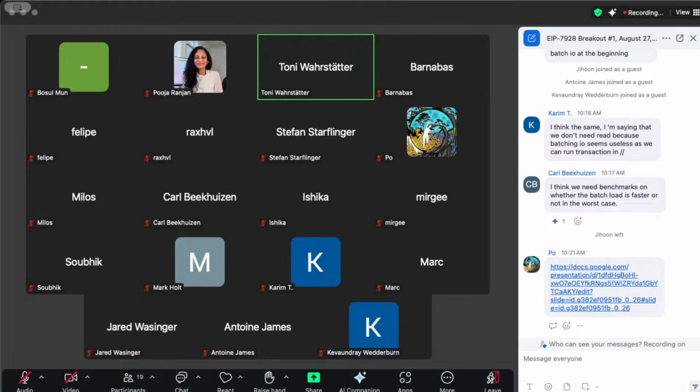Yeah, I agree with Carl. I think we should get some better benchmarks on what we actually get from batch IO. Hey Po, I have a quick question about this slide you just posted. So the speed up at the bottom, is that versus master, or what is that based on?